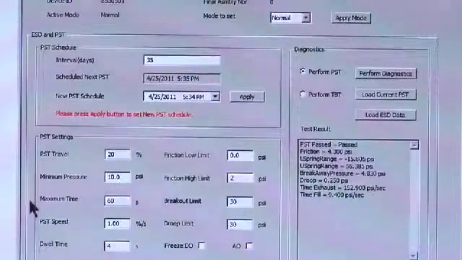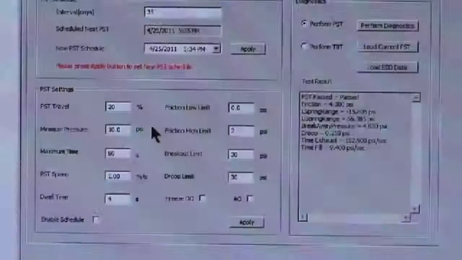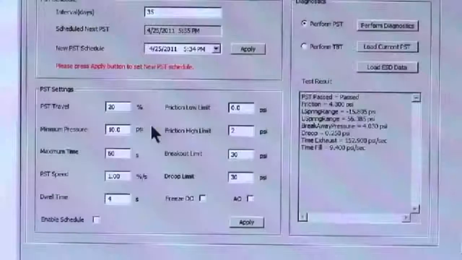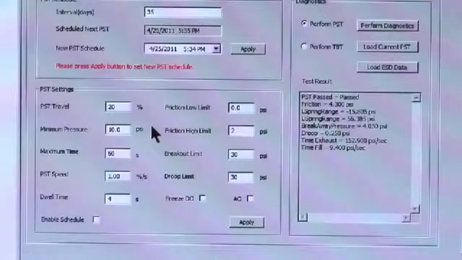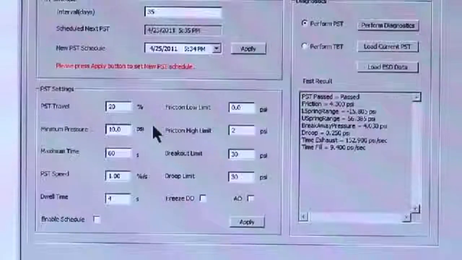Below that are settings related to the partial stroke test, where we're able to set how much travel the valve will have, what the speed of the test will be in percent change per second, and also how much dead time is going to be experienced at the end of the test, or the very bottom of the test itself. And then one of the other critical key factors is the friction high limit, which during this demonstration will actually trigger a fault that we'll see and be able to have further diagnostics performed on the valve.